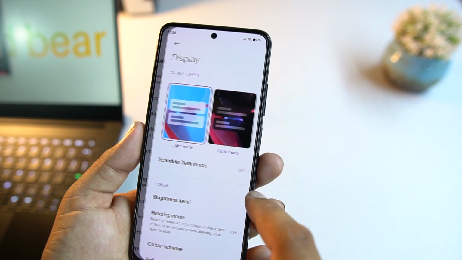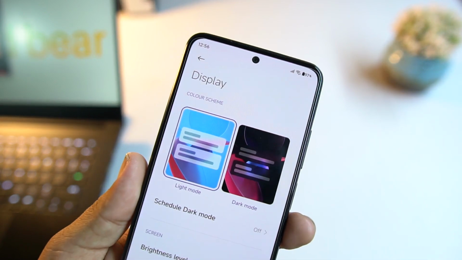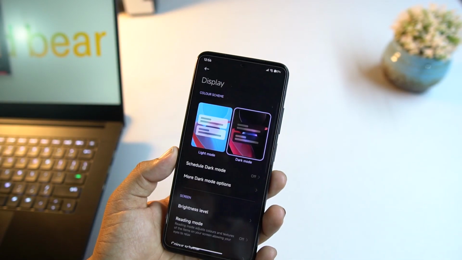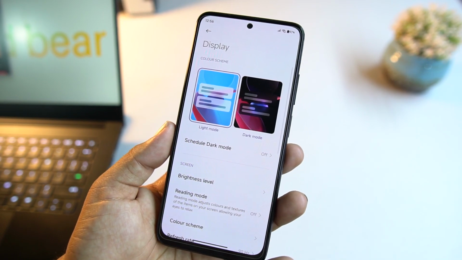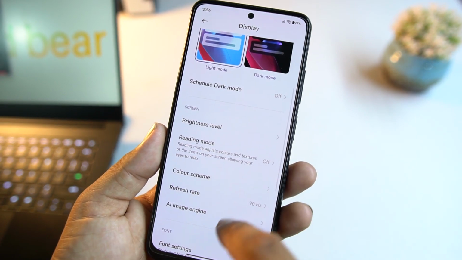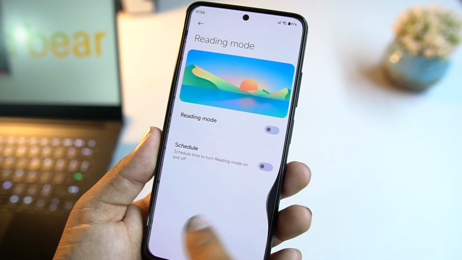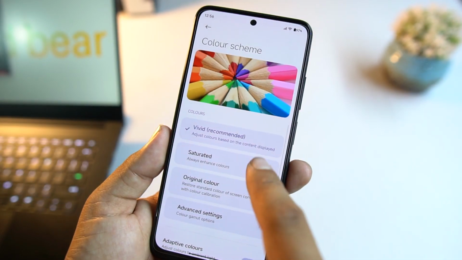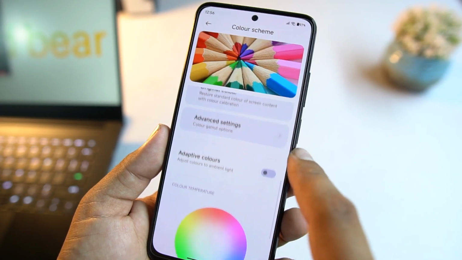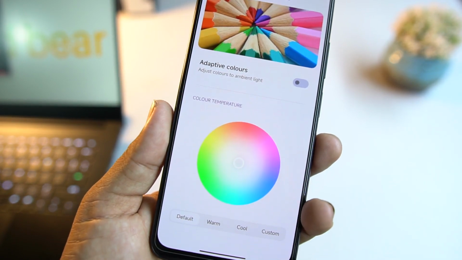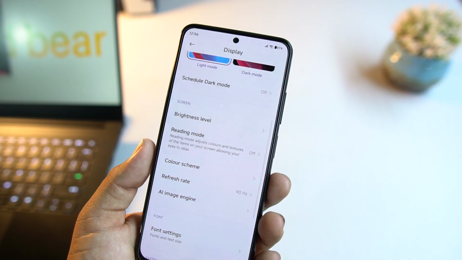Then we have display option, and in the display option you can select the light mode or dark mode. Let's try the dark mode, and it just works pretty much cool. And you can also schedule the dark mode. Then we have brightness level, reading mode. You can change the color scheme. Okay, it is working. Vivid is recommended. You can also change the color temperature from right here.